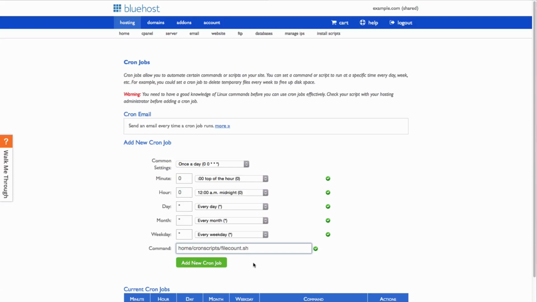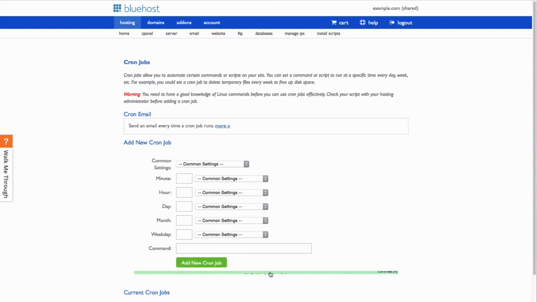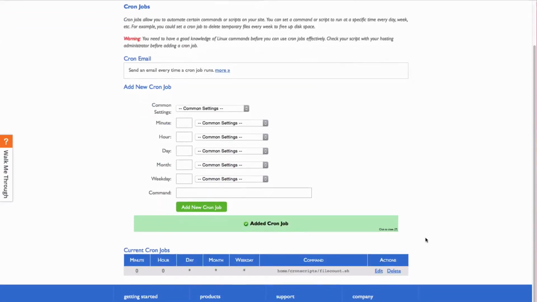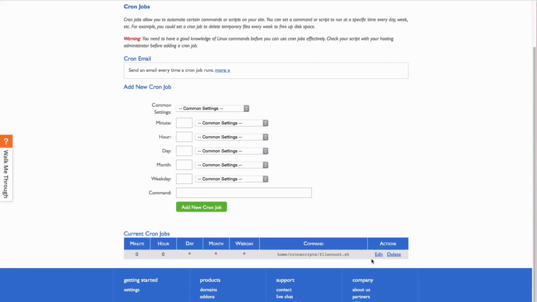Make sure that you've entered the settings you want, and then you can click Add New Cron Job. Alright, my cron job has been added, and I can see it down here under my current cron jobs. If you ever need to edit or delete your cron job, you can do so under Actions. And there you go! That's how you would set up a cron job.